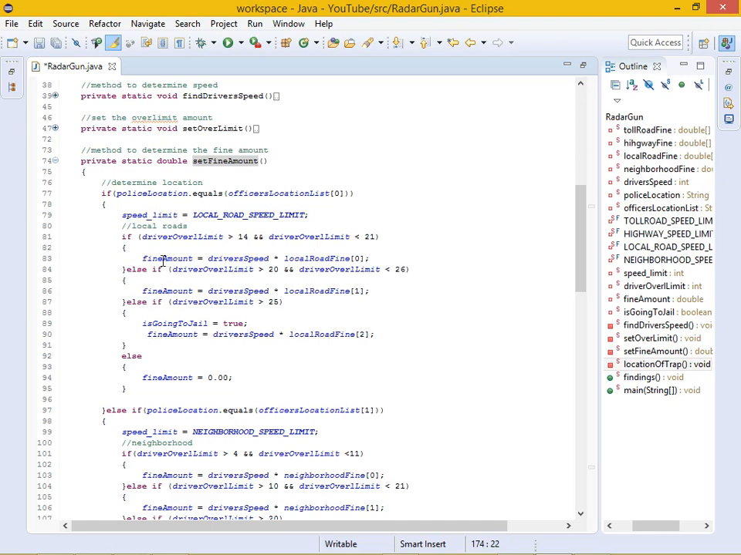We go on to the next if statement. So right here I say if the driver is over the limit, it's greater than 14, because again, this is the local speed limit equals local road speed limit. So let's start off right here.